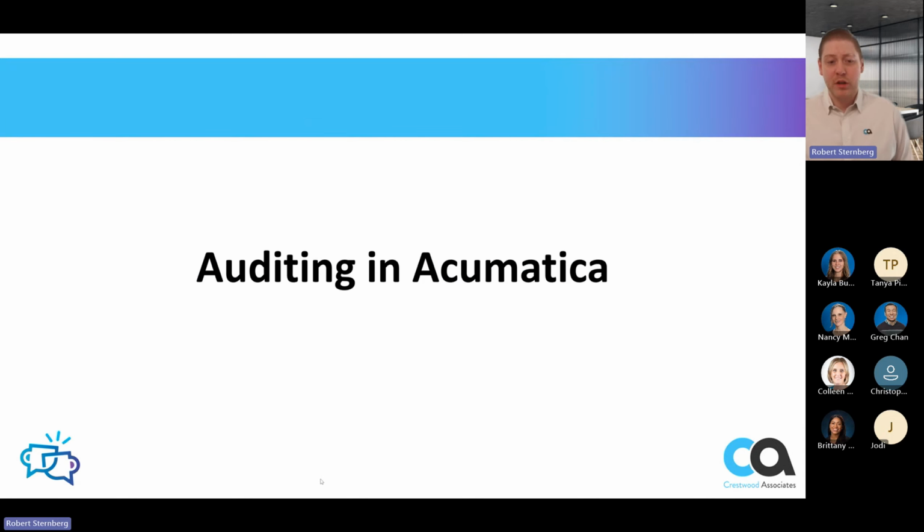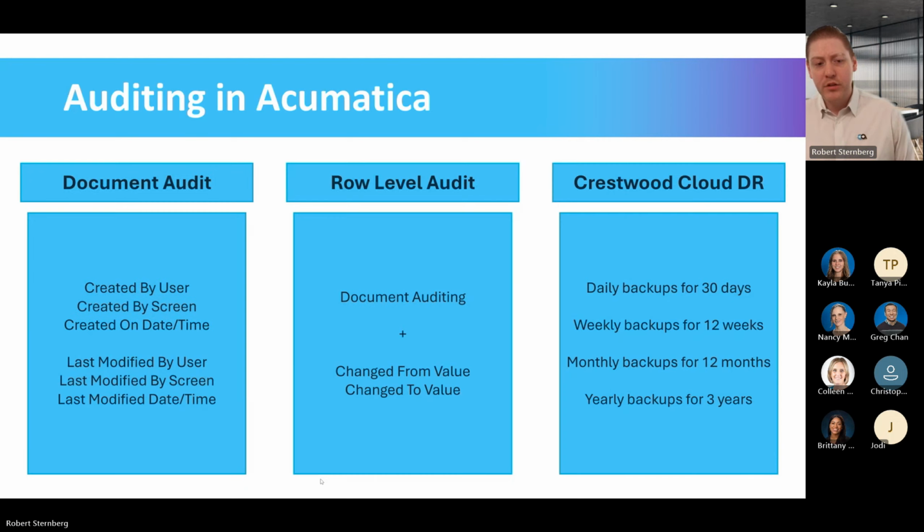The first thing we want to talk about is auditing itself. That's not going to be the focus of the entire session today, but it is important to be able to back your understanding of the system with its actions with three key areas. The first is document level audit. This is out of the box in Acumatica. If you've sat in on a couple of other Coffee with Crestwoods, this should be familiar to you.